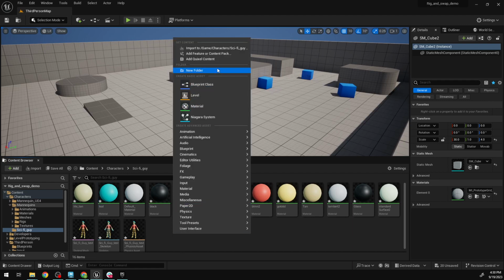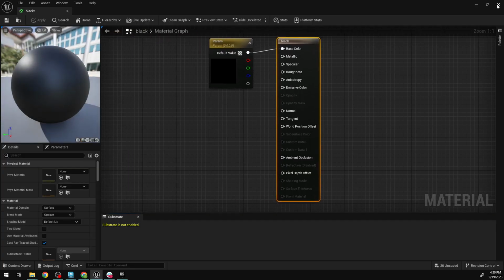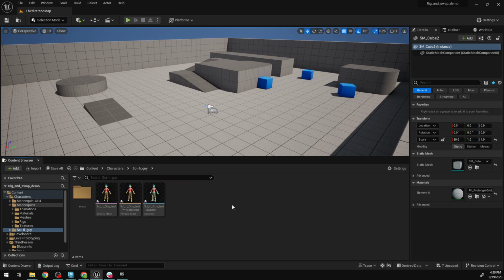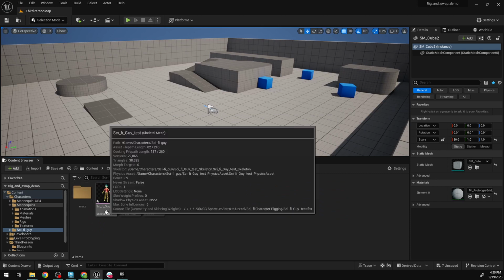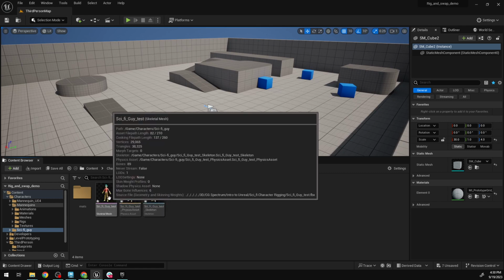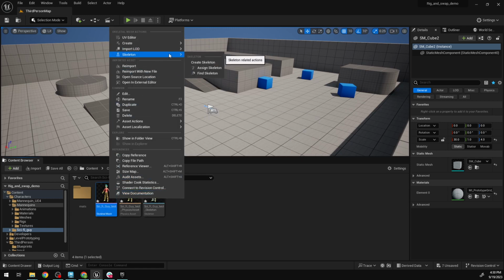I'm going to clean this up real quick. Just moving those materials out of the way. And we've got these three assets here, the physical asset, the skeleton, and the skeletal mesh, which is a combination of these. So we're going to right click on our skeletal mesh, go to skeleton, and assign skeleton.